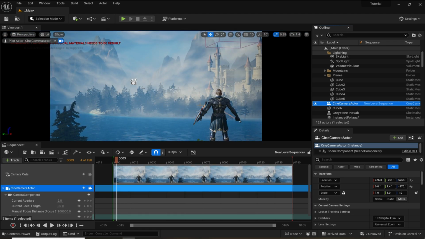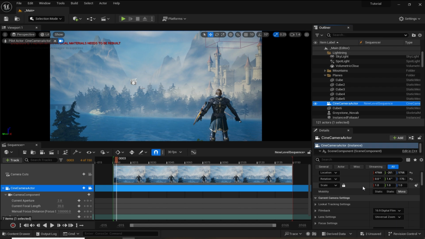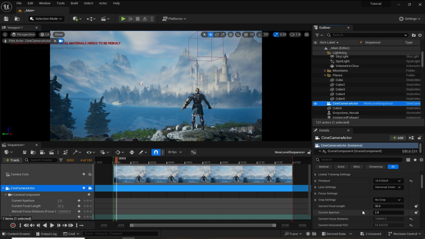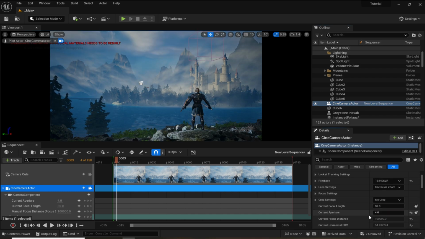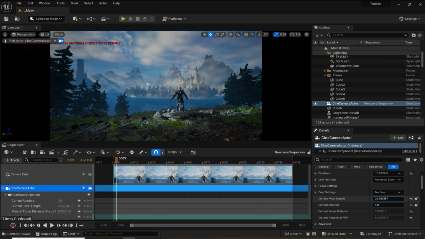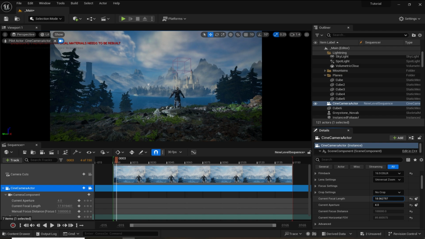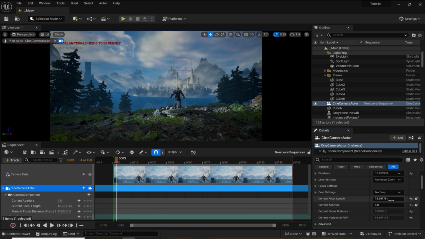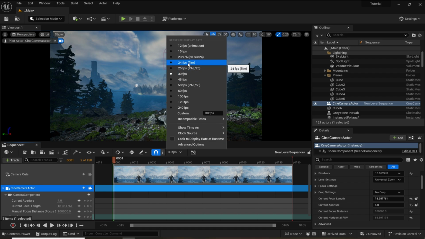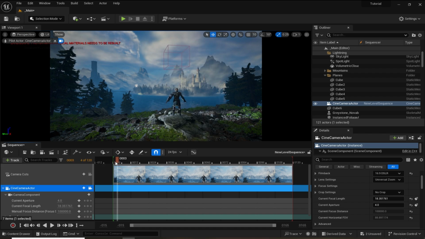Now we're gonna do some camera settings. So first we're gonna change the digital film to DSLR, something like that. And also make sure to change this current aperture to something like 4. And also I'm gonna decrease the focal length to something like 18. And also we can change the frame rate to 24, something like that.